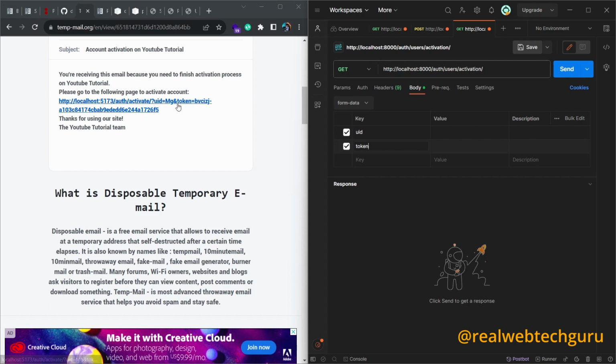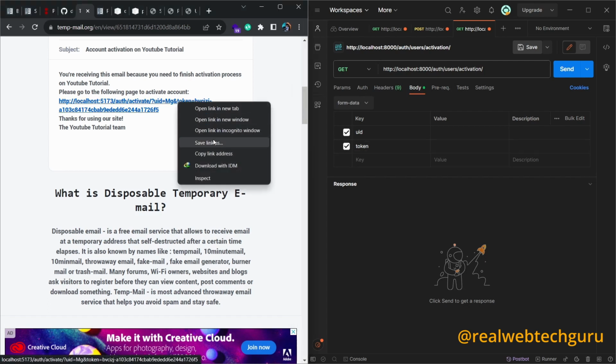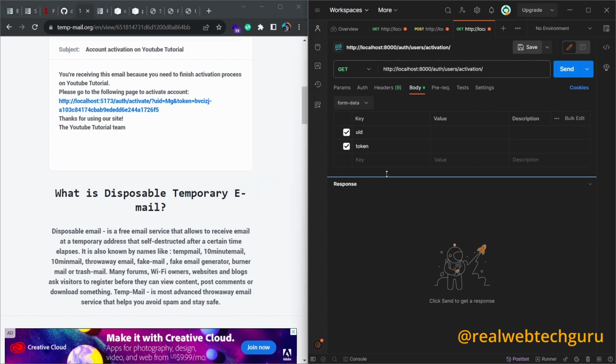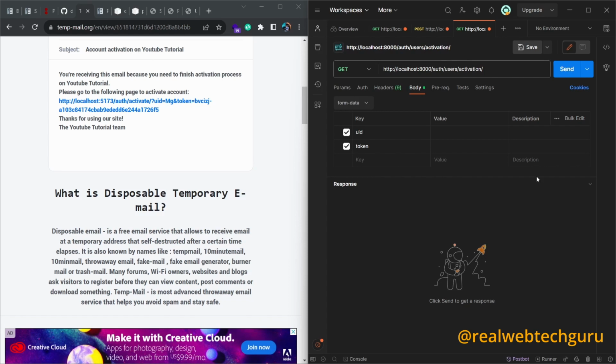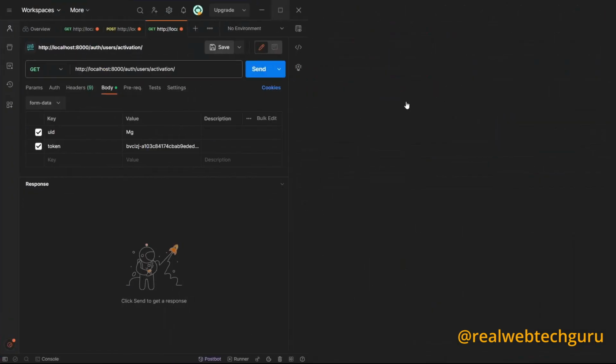So let me come and grab the UID here. Let me copy this link. Don't know how I'll paste this link. So I'll copy this one in a notepad and then grab the UID. So my UID is equal to this one, then my token is equal to this one. So we are supposed to send this request and then we should be activated.